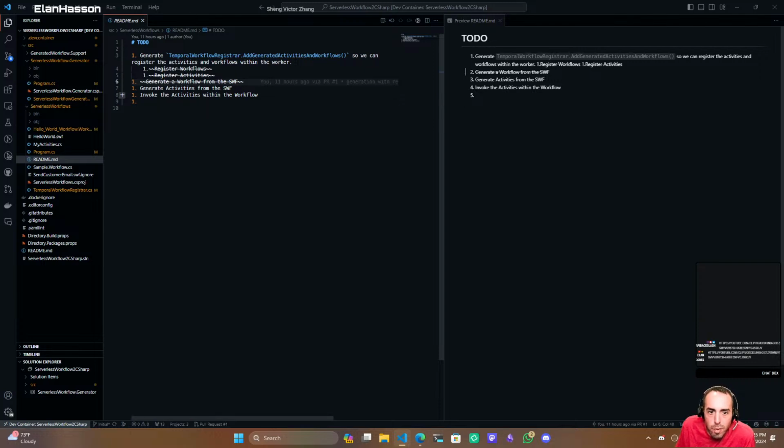So we generate a workflow from the serverless workflow file. We generate activities from the SWF. We invoke activities within the SWF. So we've proven that we know how to do that.